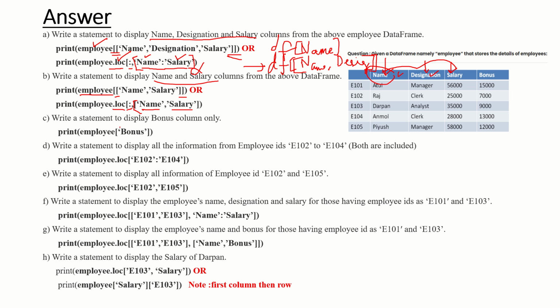Now the next question is: write a statement to display the bonus column. So a single column is being asked, then employee of bonus. Without loc you can use it, so a single bracket is only required. Next is: write a statement to display all the information from employee ID E102 to E104.